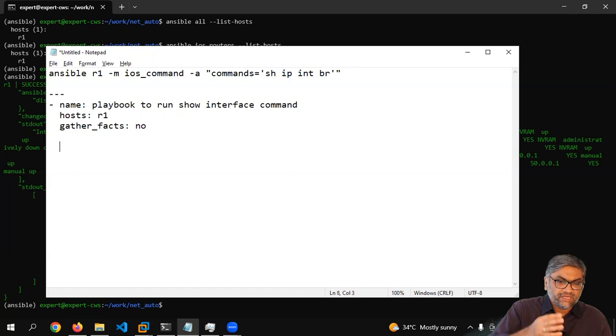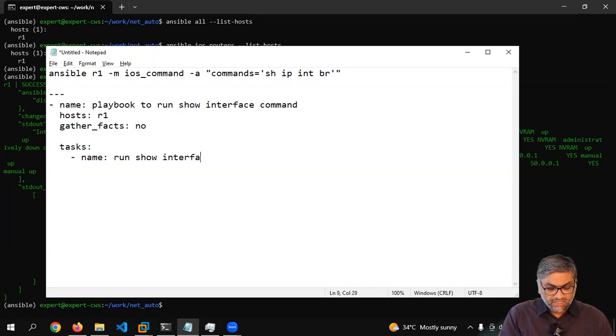Since we finished the top header section and we are moving to the task section, I normally give this free line so that it makes my playbook more readable. Tasks is the header. The first task is run show interface command. That's my task. This is the name I'm giving to this command.